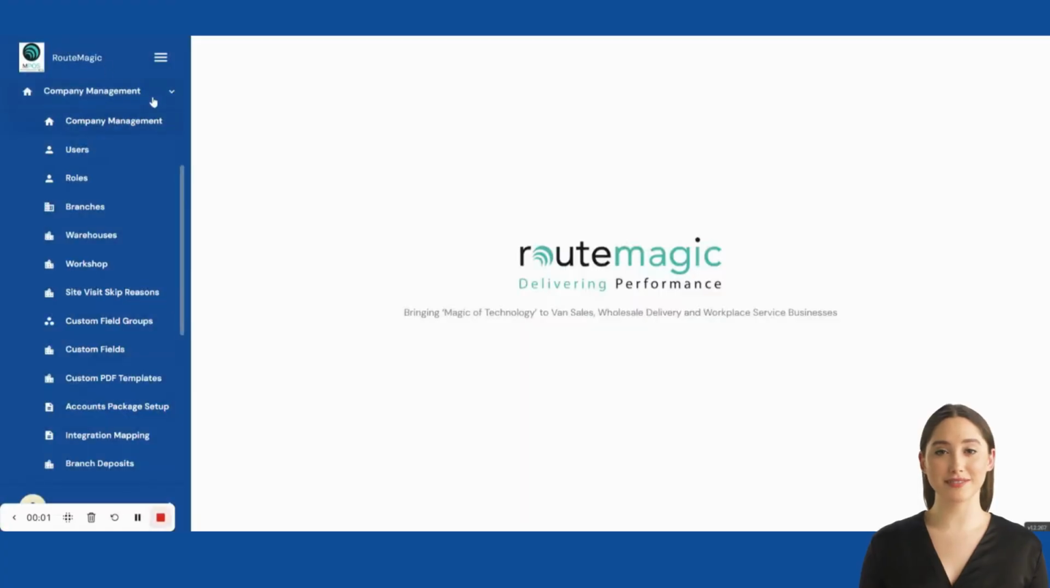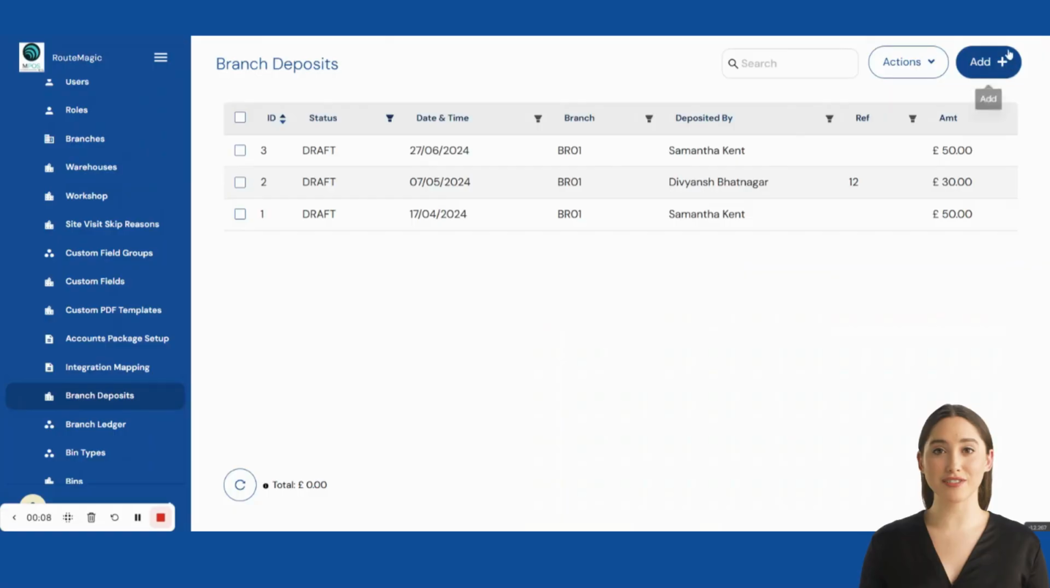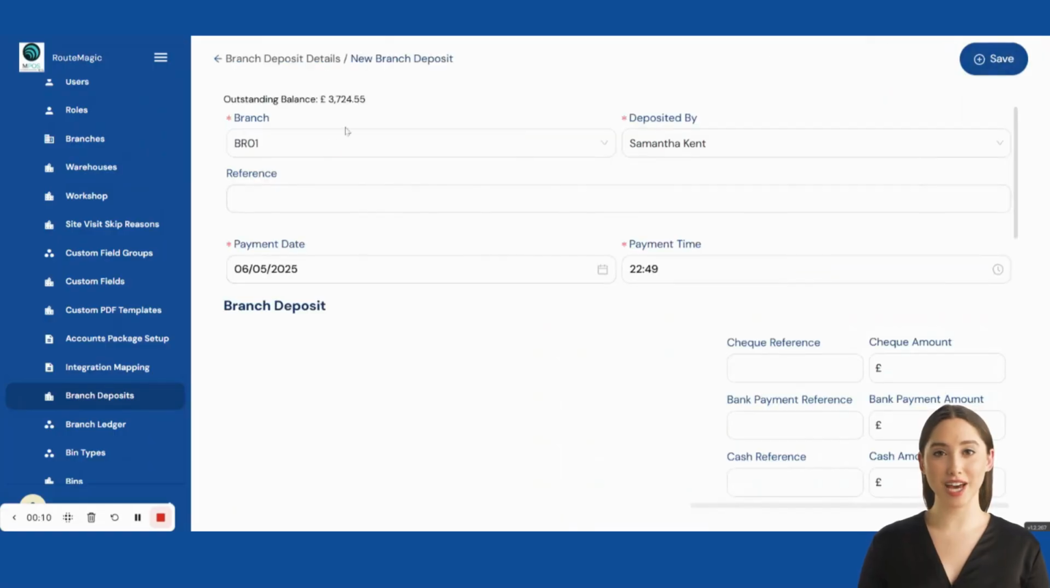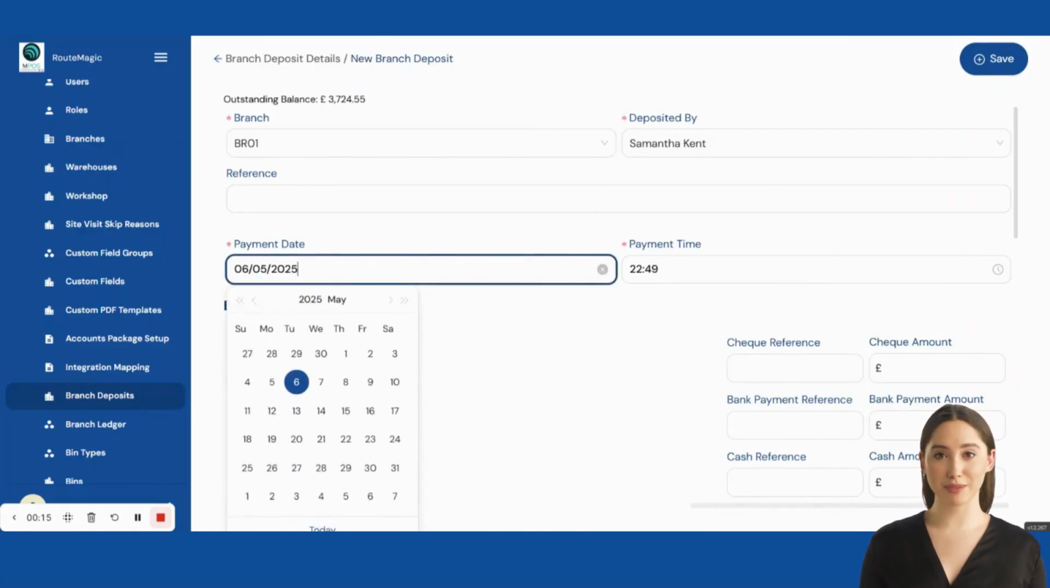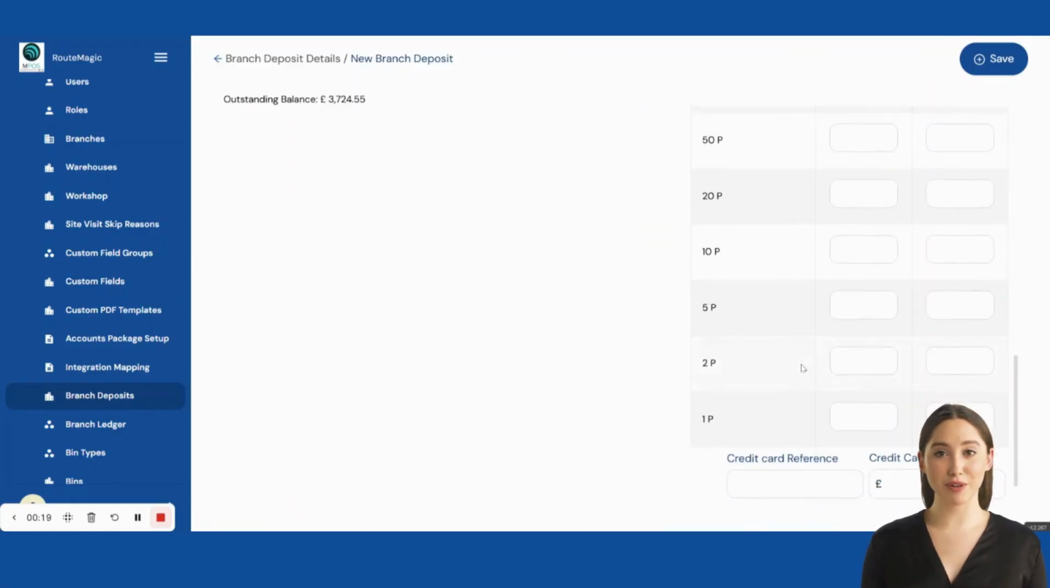Branch deposits. Branch deposits record the deposit of cash or checks to a branch location, typically by drivers returning from routes or by the back office. Find them under Company, Branch, or a Branch Deposits link in the Accounting or Order Management menu. Make sure you have your branches set up with relevant banking info if needed.